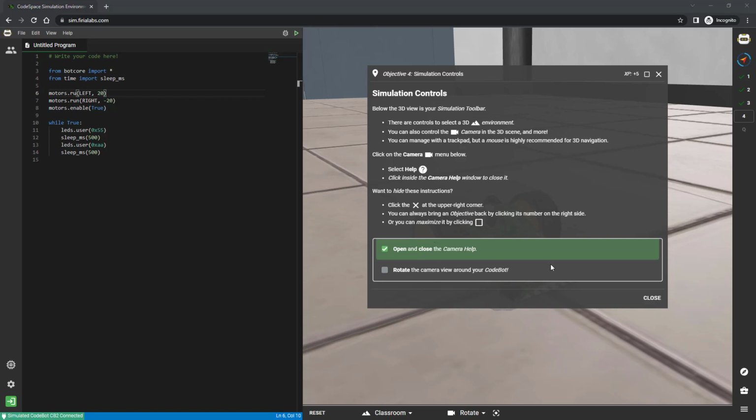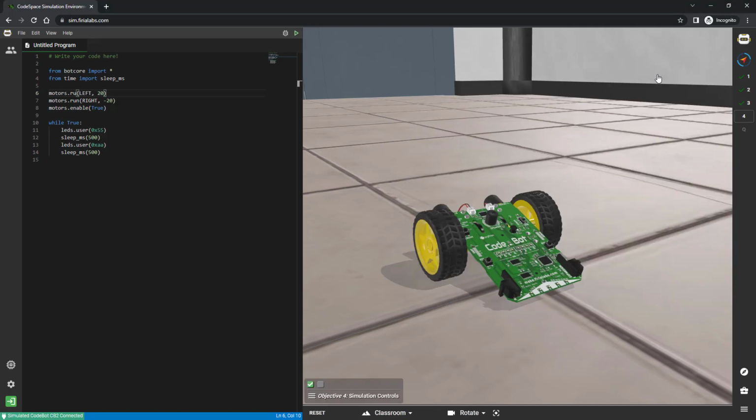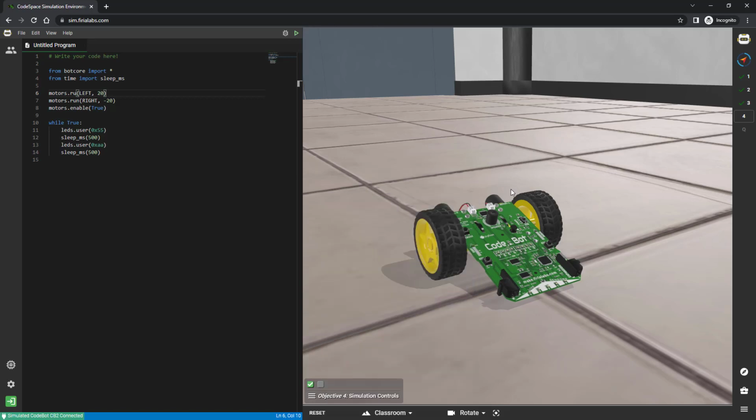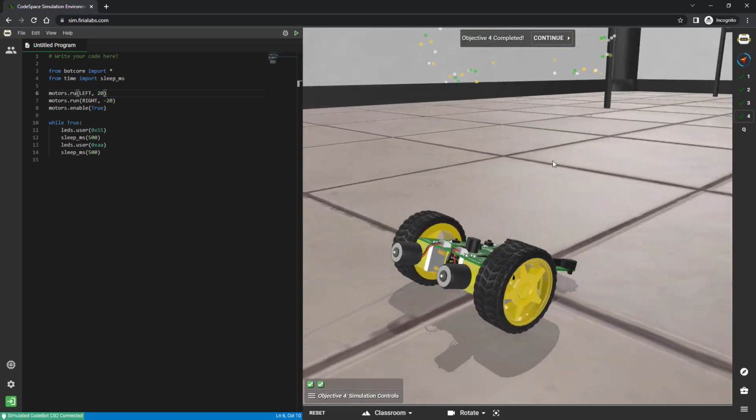Second goal, rotate the camera around the code bot back here. Well, we can close this and reopen it. I forget how to do it, so I'm going to hit help again. Left button, click and drag to rotate the camera view. I'm going to click and I'm going to drag around the robot.